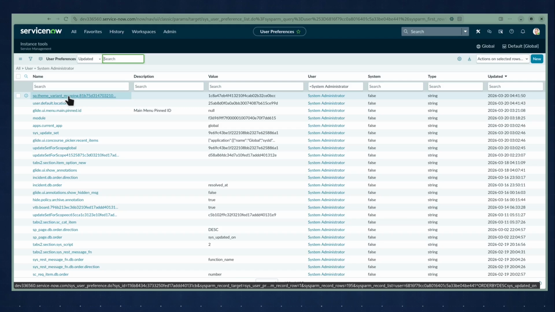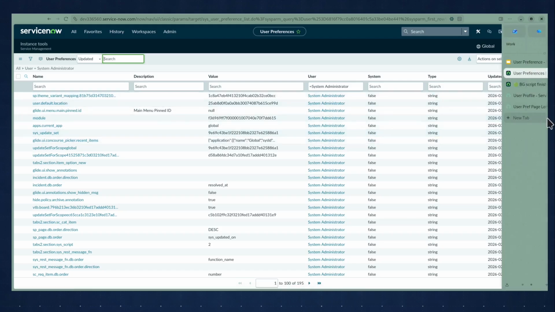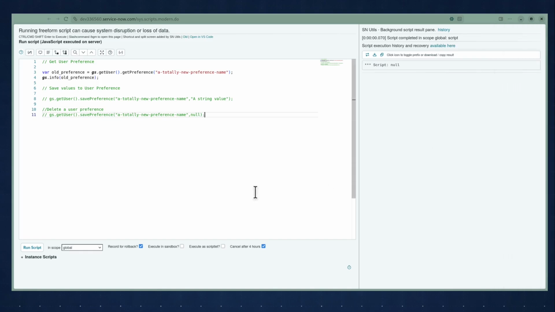Now that we understand where these are stored, let us understand how this works. Let's open a background script and try to find a preference within this table. The API is very simple: gs.getUser().getPreference, when you want to get the preference, not the property. If I run this, it will say this preference does not exist, so the answer is null. Let's save this preference once. How do we save it? Very similarly: gs.getUser().savePreference. Remember, it is get and save.